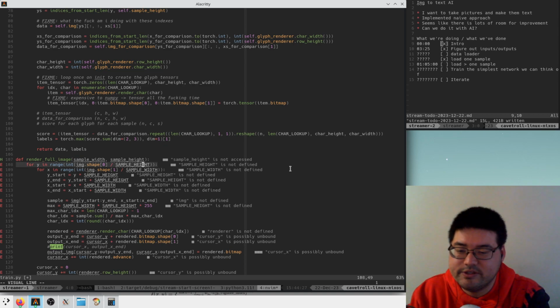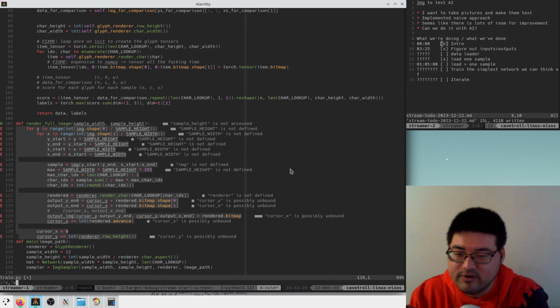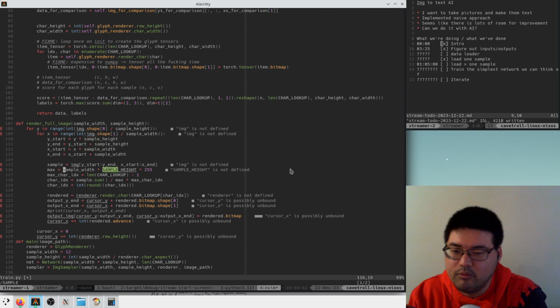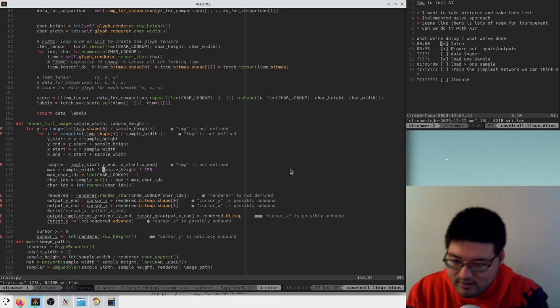So all of these that say sample width and sample height in all capitals, we have to fix those. Oh, what am I doing? I'm not going to do a search and replace. I'm just going to type GUIW and search for sample and spam next and period. I like that better. Woo! Whee!